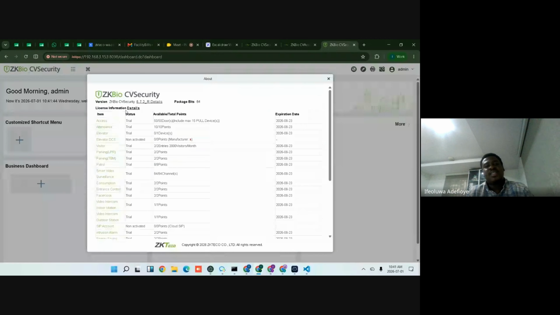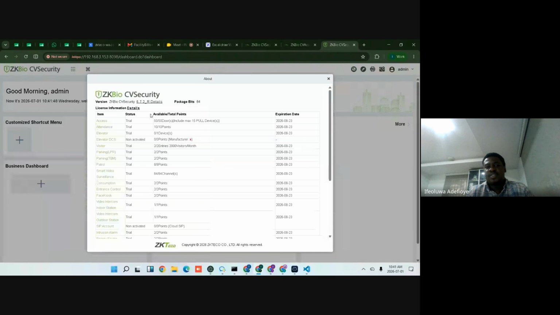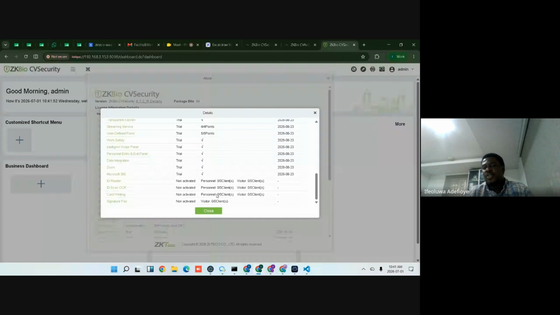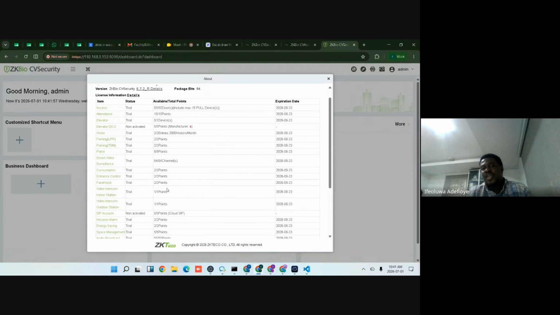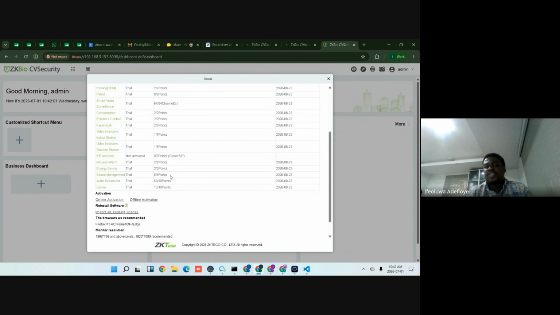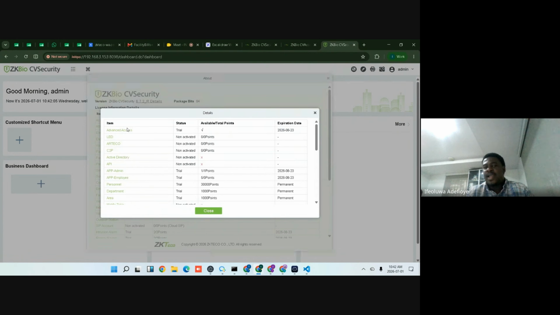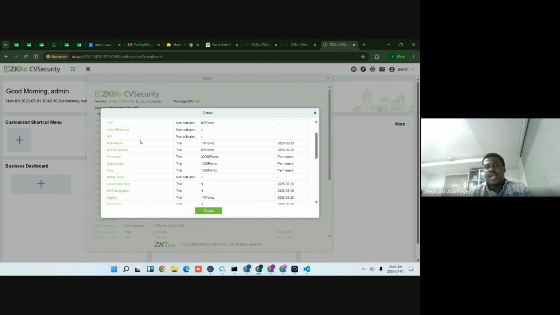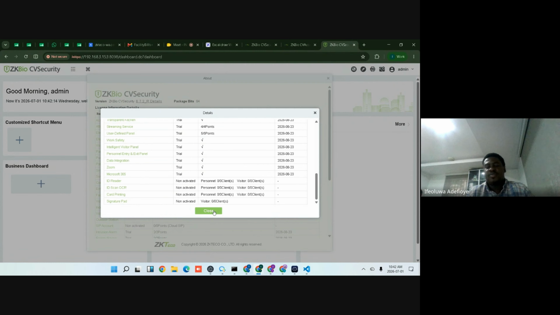The next thing you want to check is your license information. What's the license that has been issued to you? What is the information on that license? So when you install the application, you get the trial version, just like the way I have it here. So you can see these are trial versions, right? I have my license information. I have the advanced access, which is trial. I have some that are not activated because they are not meant for trial.